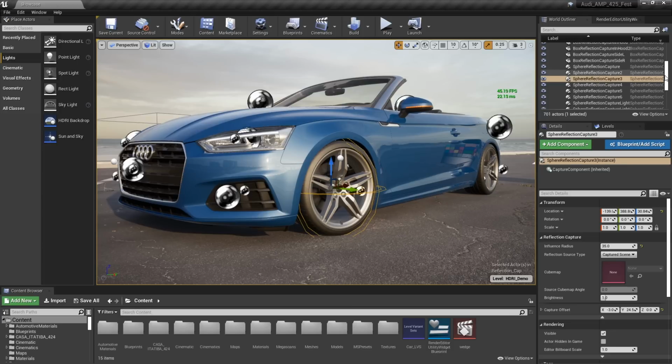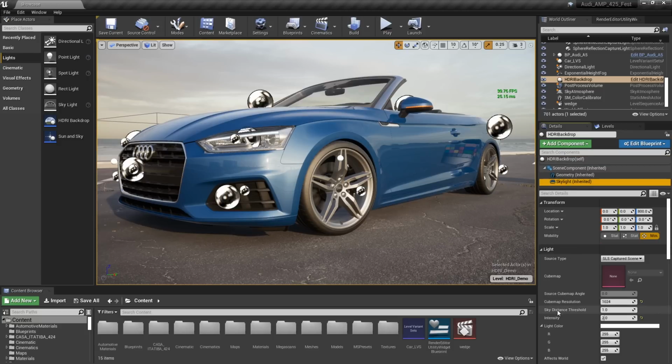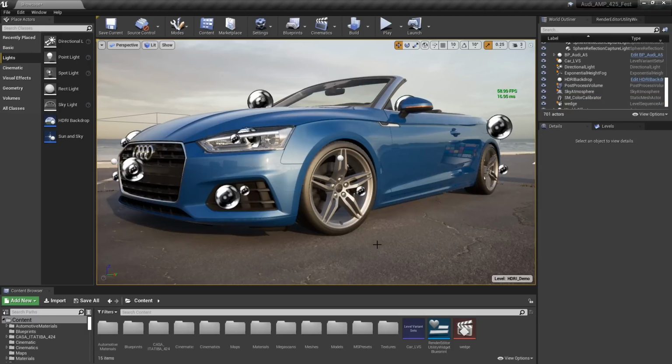So how do you fix it and what is the issue? Let's select that HDR backdrop actor and grab this skylight, and you'll notice there's a parameter called sky distance threshold, and it's set to 1. Incorrectly, I should say. If we drag a normal skylight out, you can see that sky distance threshold is set to a value of 15,000. What that value does is it measures from the point of that skylight out in units, and anything lower than that range is going to be considered part of the sky.